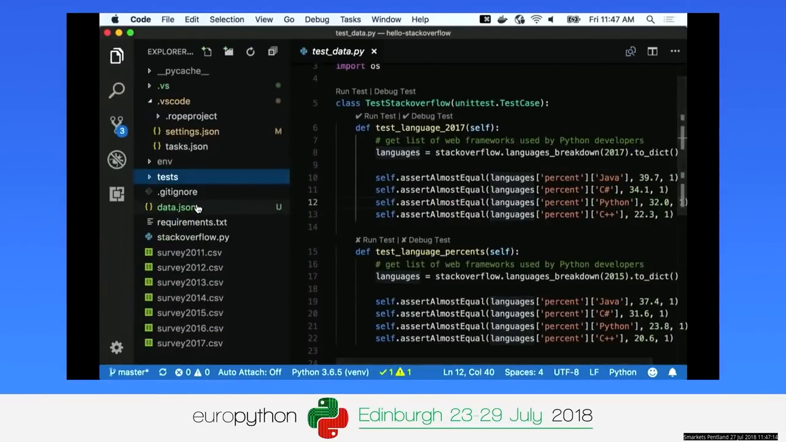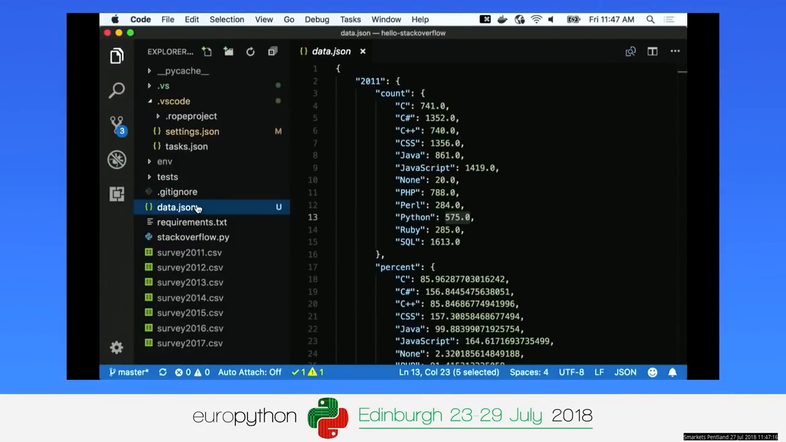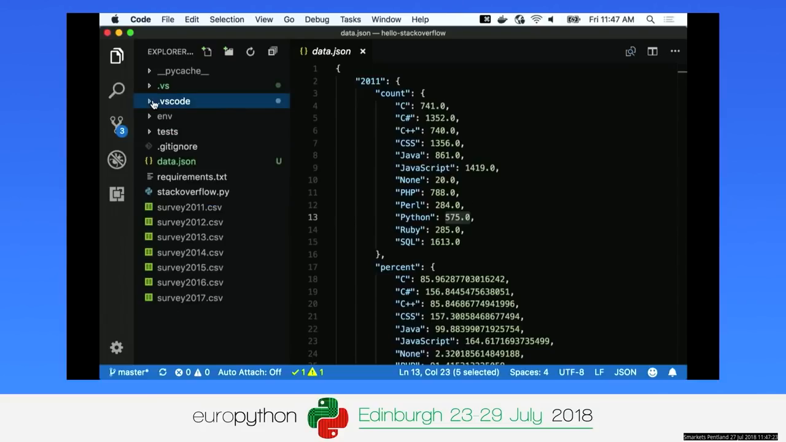So this data is currently in a CSV file. I'd like to render this in a nice web page. To do that, I'm going to start writing a web application. I'm going to put my web application in a folder called app.